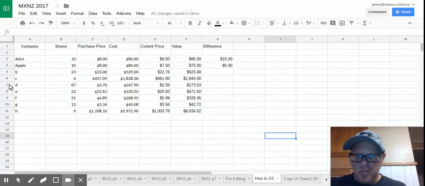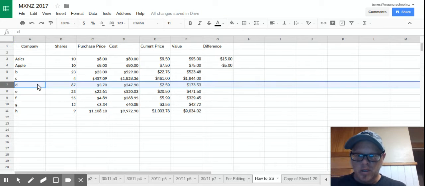So if we look at this column here in 7, Company D, I bought 67 shares. Each share was $3.70, so it cost me $247.90. Now they're only worth $202.59, so they're worth $173.53. So if I went and sold my 67 shares right now, I would only get $173.53. I paid $247, they're now worth $173, so I'm losing money here.